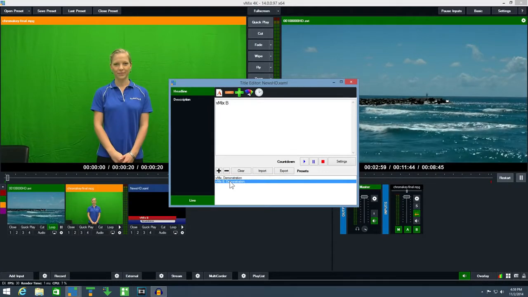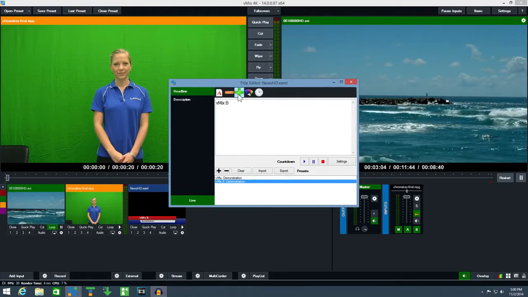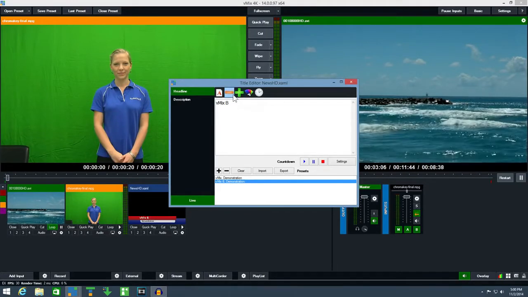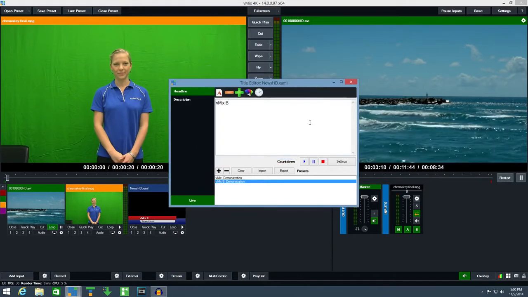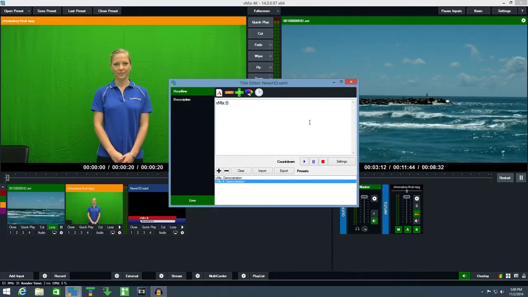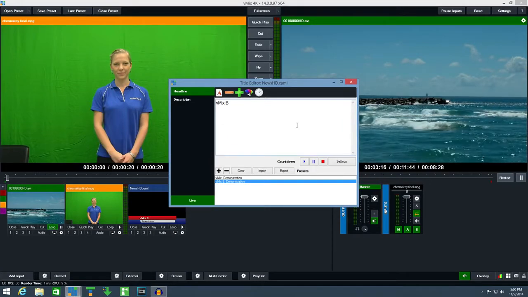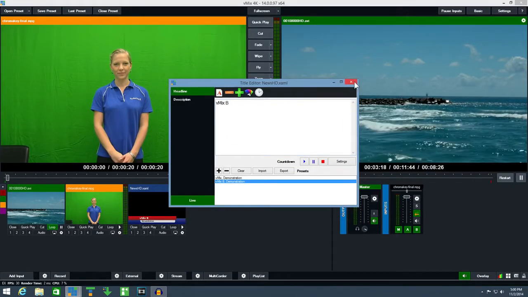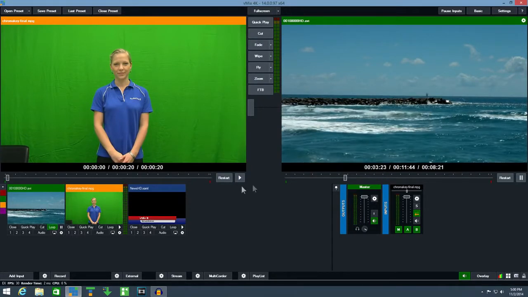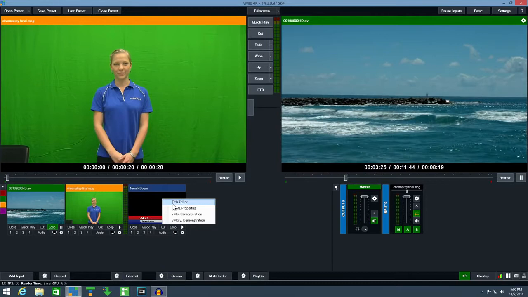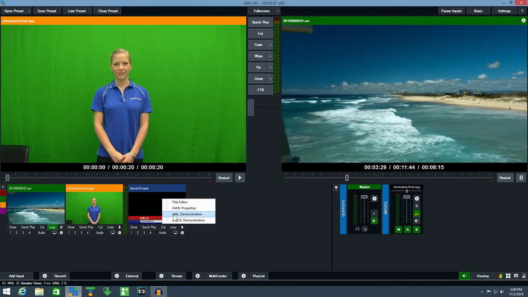It's also possible to change the font, size, and color from the title editor toolbar. Once you've finished making changes, close the title editor window. To get back to the title editor, simply right-click the input and click Title Editor. You can also select one of the title presets from here.